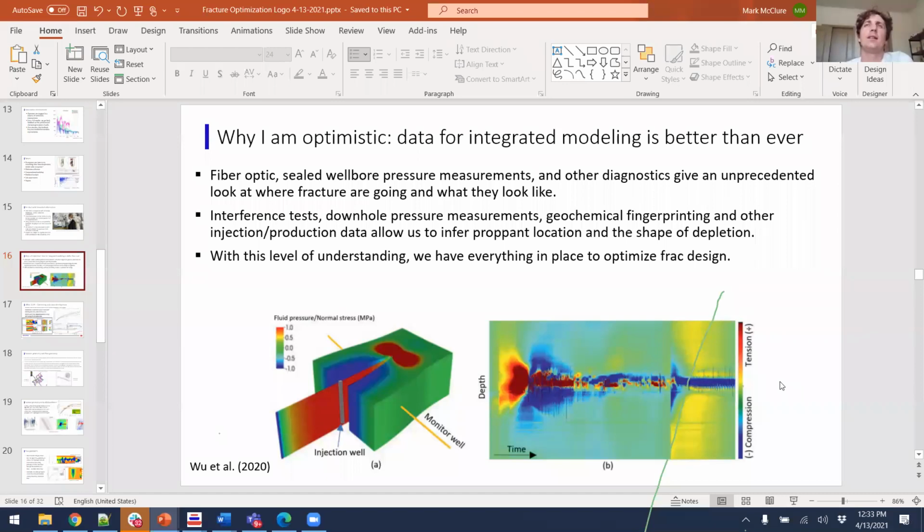With this kind of data, we can see when each individual hydraulic fracture is reaching an offset well. So we get an idea of how many fracture strains there are, how long they are, how fast they propagate, how symmetrical they are, things like that. When we put together all of the information, geochemical fingerprinting, pressure observation wells, interference testing, we start to get a really good idea of how long the fractures are, how high they are, where the proppant went, where the production's going.